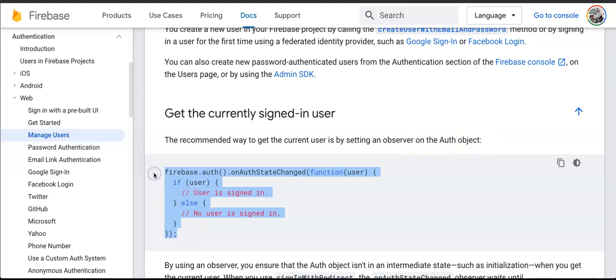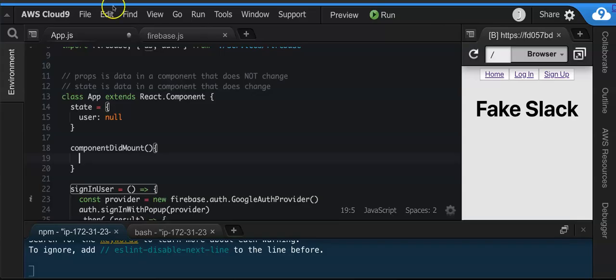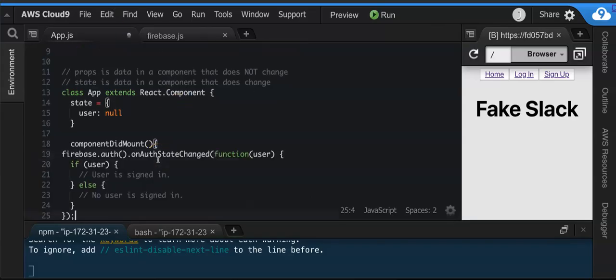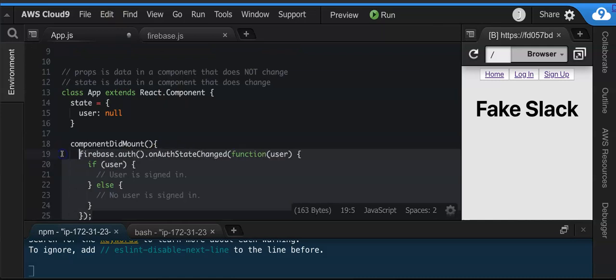Now, all an observer does is sit there and listen. It sits and it listens. And when it finds the user logged in, it runs this part right here. And if the user is not logged in, it runs this part right here. And so what we can do is take that, go inside our componentDidMount, and just throw it right there.